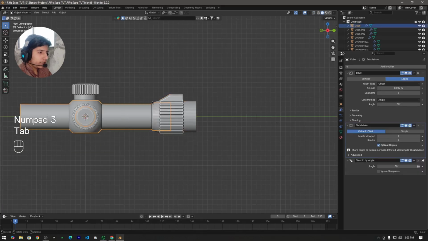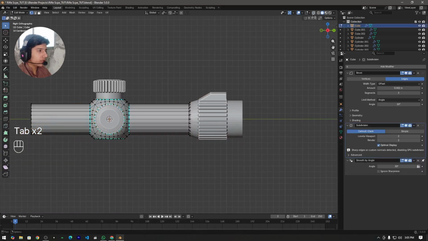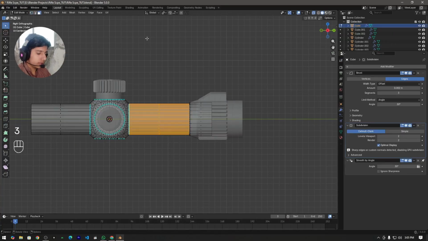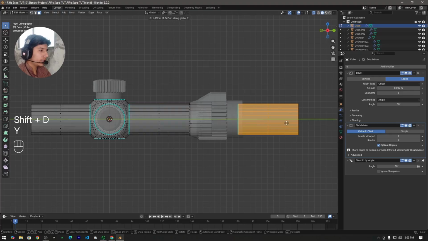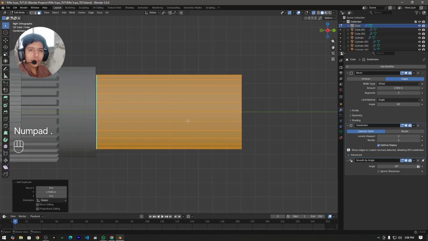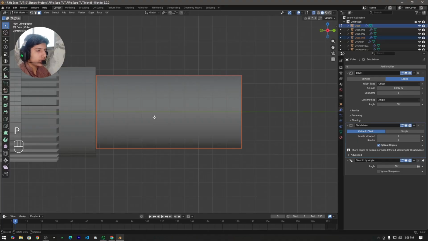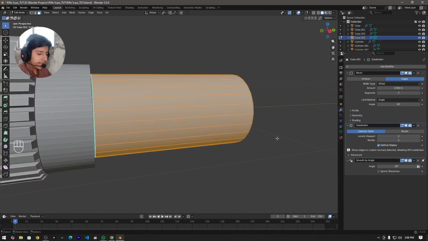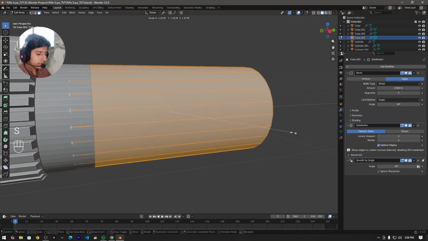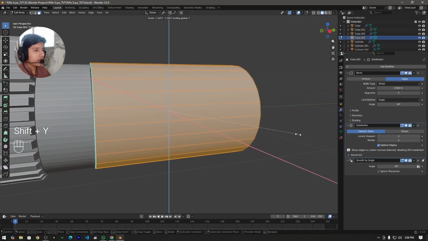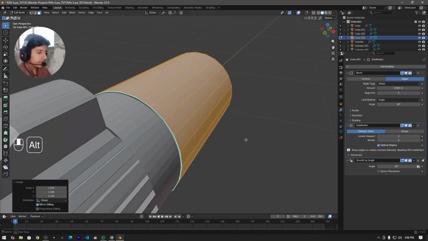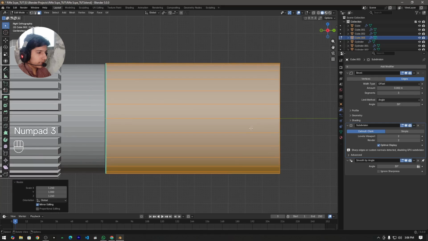Now select this object, go into edit mode, go to the wireframe mode, select these faces, press Shift D to duplicate them, and then press Y and place it here, and then press P, click on selection to separate it by selection, and then press S to scale it, and then Shift Y to scale it on all the axes except for the Y axis, and scale it something like this.